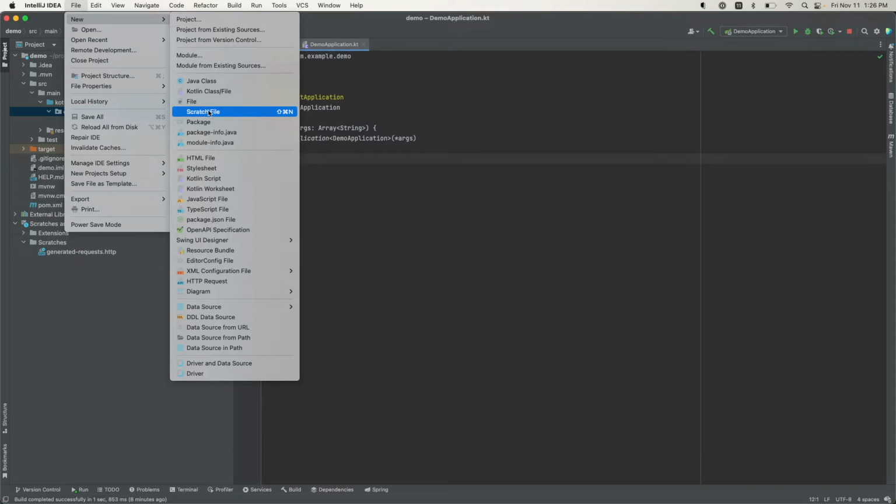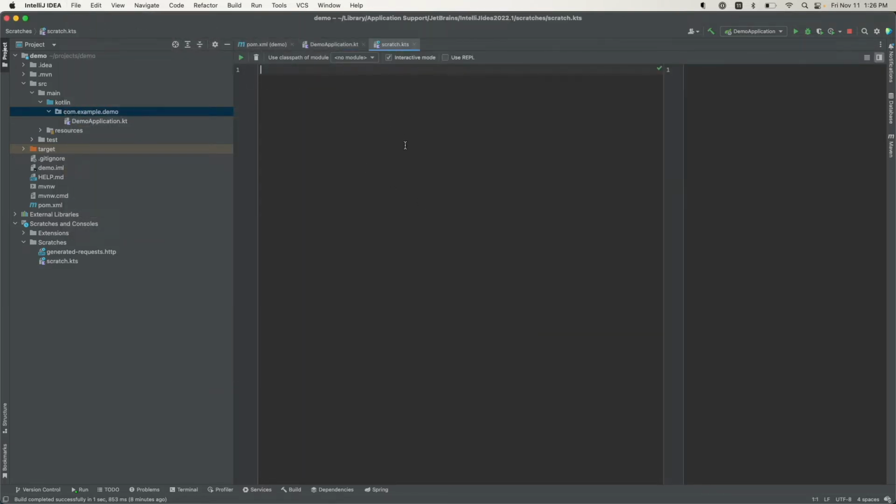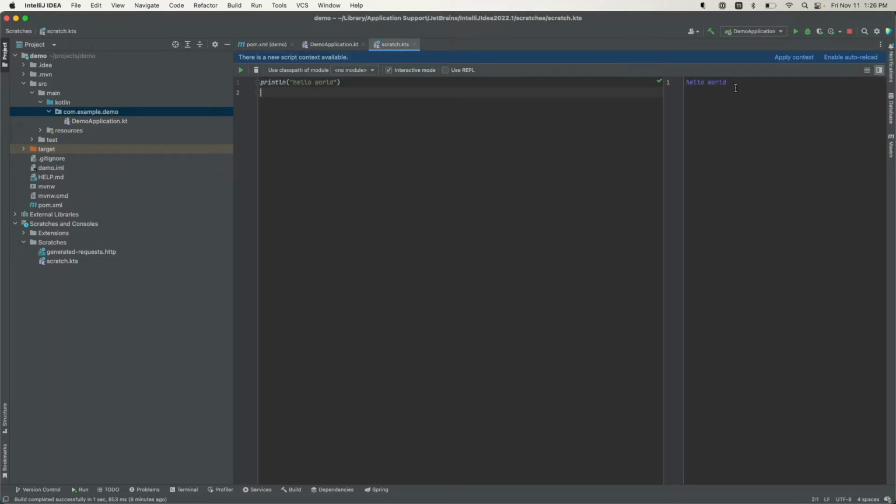And the way we create a scratch file is by navigating from file, new, and then create scratch file. We want a Kotlin scratch file, and here we go. Now in the left panel is where you type your code, and the right is where it will be printed once it's executed. Notice that we have interactive mode checked here. So as I type, the code is going to be executed and printed on the right. Yeah, it prints.